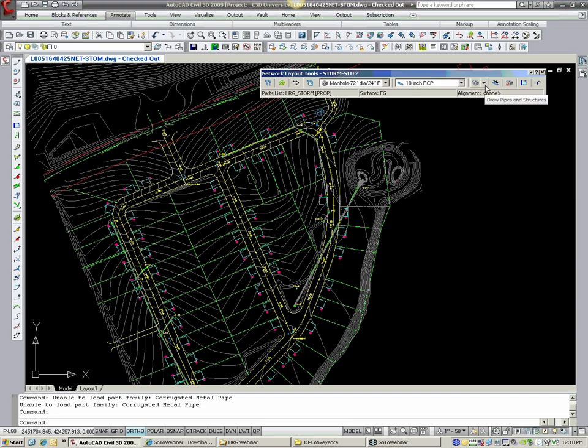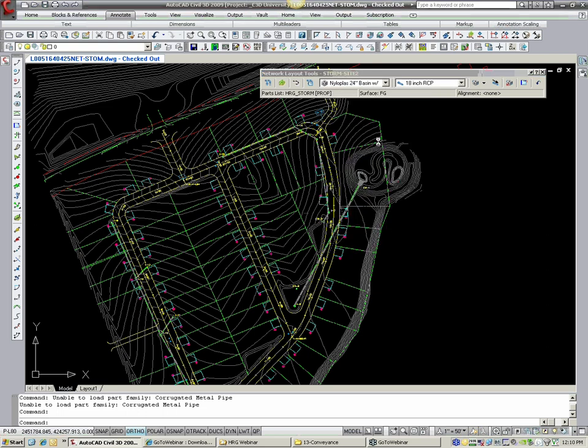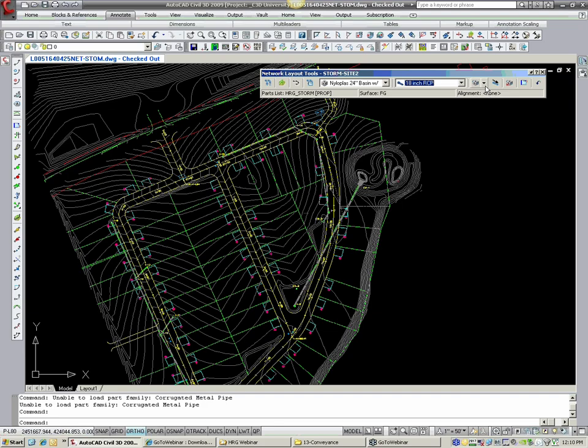So from this point forward, you'd probably select what you want to use here. Today I'm going to use some Nyloplast inlets that are available on our template now. And I'm going to use some HDPE. You go ahead and do your pipes and structures and draw in a downstream direction and place those. So that's all well and good.